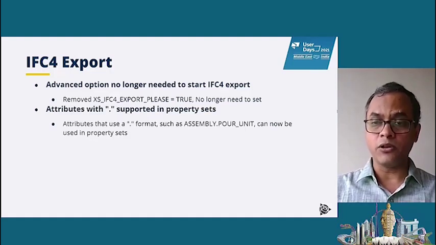Now we could also use attributes with a dot in them while exporting, like assembly.core_unit. Previously, in older versions, this was a limitation. Now it's possible to export attributes with a dot in them using the IFC4 export.